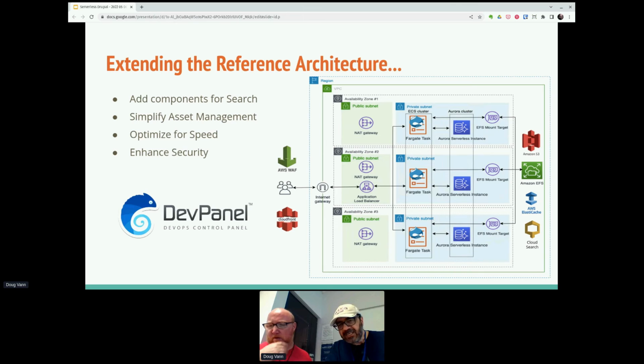So for example, in DevPanel, when we set up this infrastructure in our client's account, we automatically add a lot of components on there. But that's something you can do as well. These are all AWS managed components that you can deploy in your account with a few clicks. So what components are missing from the reference architecture that make it not prod ready?